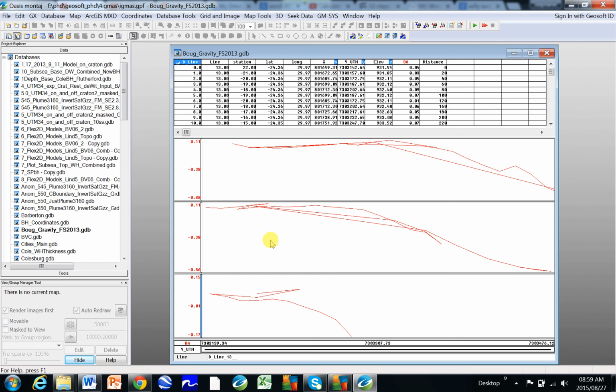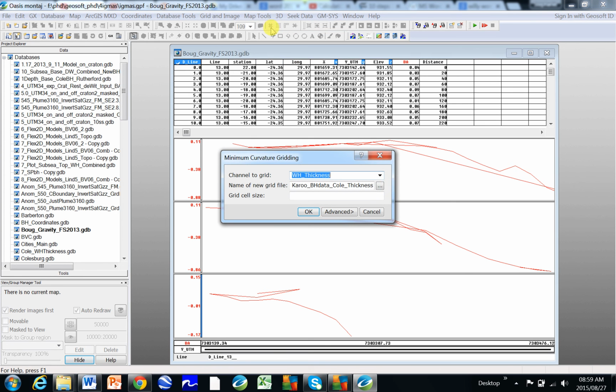Yes, it's a bit of a problem because some of your stations could be quite close together. So you would just need to spend some time sorting out what direction this line was actually plotted in. The easiest way to do that is, let's just grid the data quickly. So I'm going grid and image, gridding, minimum curvature, and channel to grid, I'm choosing Bouguer. And I'm just going to call this grid file test for now, because it's really just helping me see what direction my profile is.